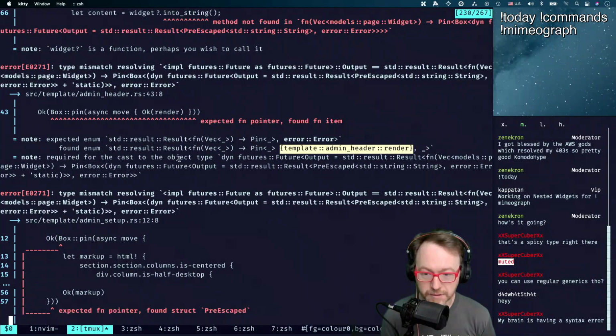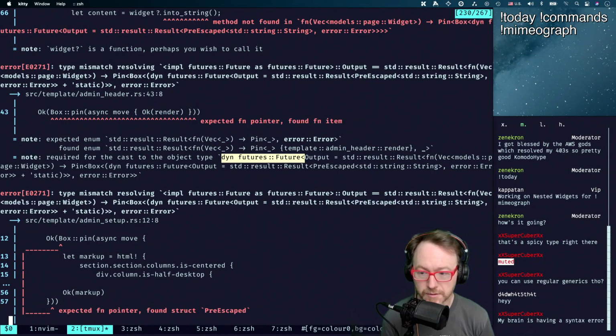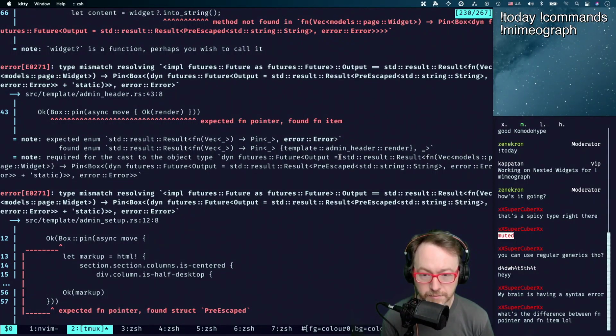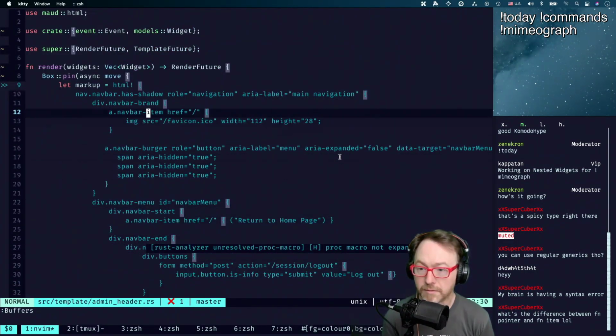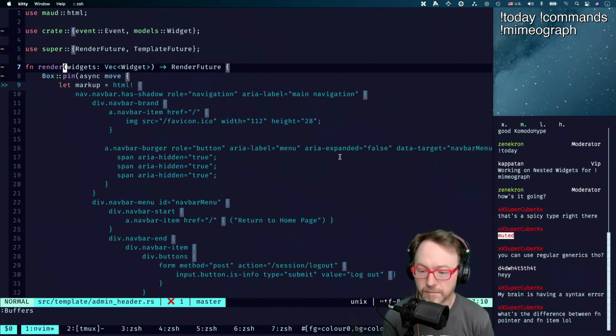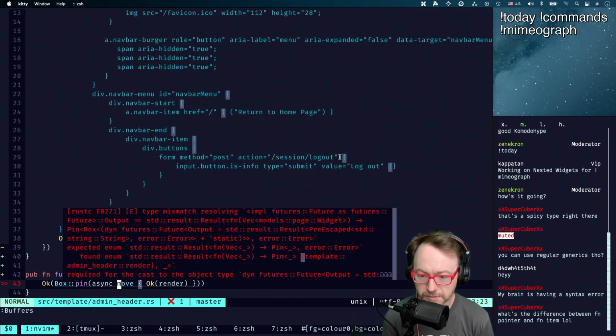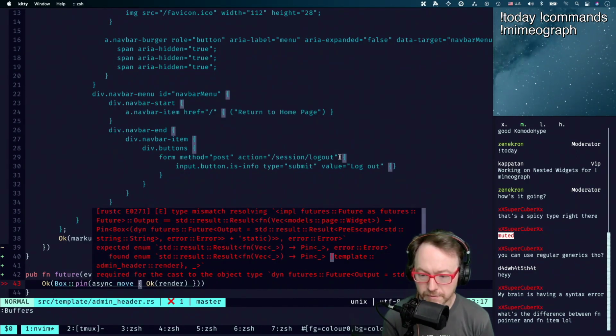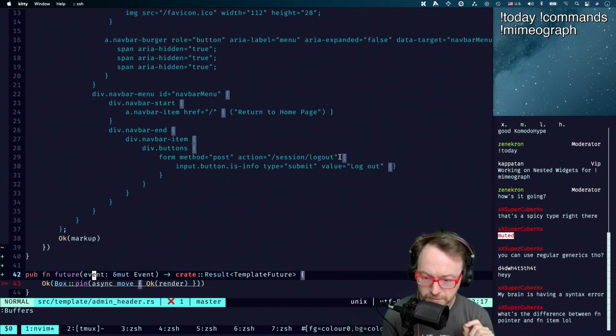Required for the cast to do the object type, define future, futures output, pin, future output. So the function should take a vector model. Yep. Did I miss like an OK or something? I feel like I missed an OK or something. Okay, so we have a result, box pin future.